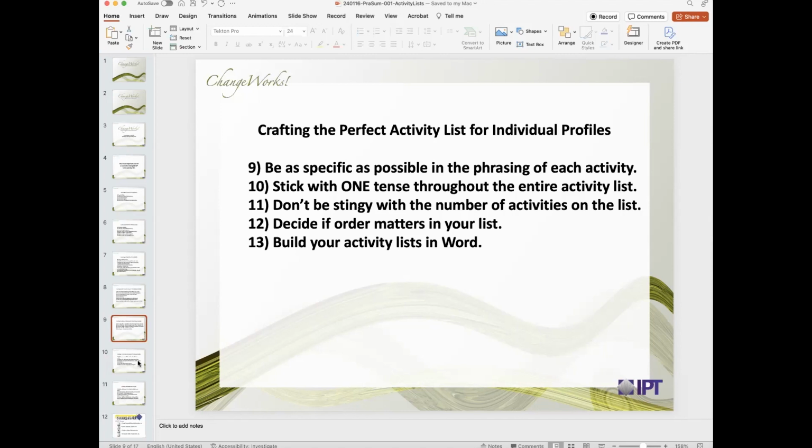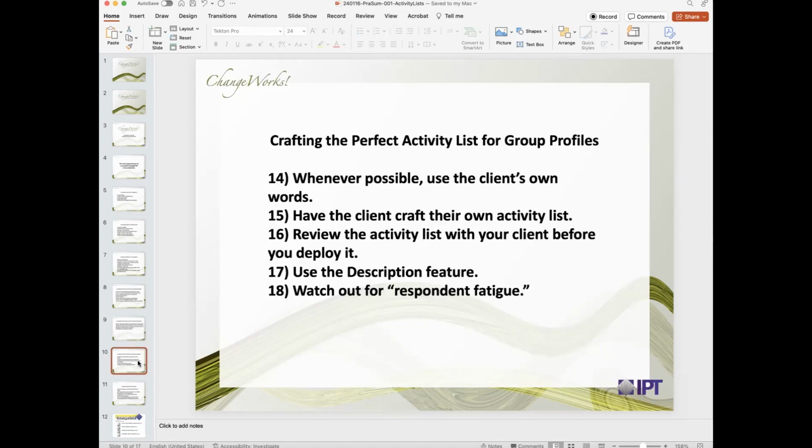Now, there are some other guidelines, but these are more for group profiles. And this is something that we would have talked about in the deeper trainings you guys have gone through. And I'll just touch lightly on some of these. Whenever possible, use the client's own words because we want them to own their list. In fact, have them craft their own list, and then you can refine what they came up with on their own. Always review it with your client before you deploy it.